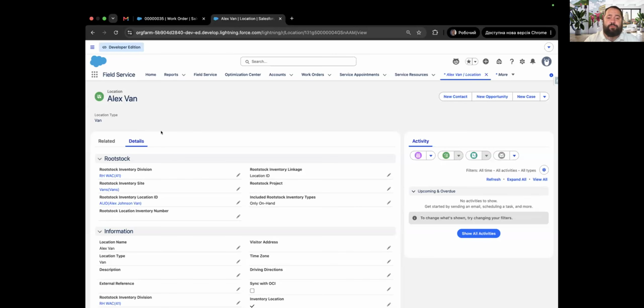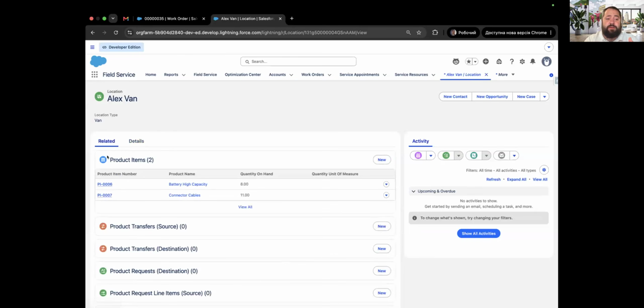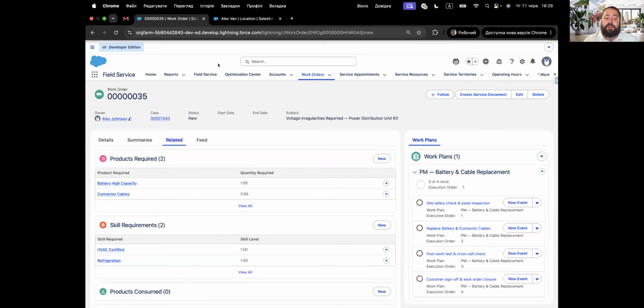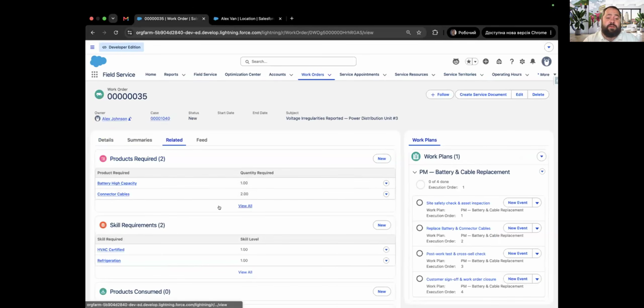And we saw that on the work order, we had two products required. If we go to the related list, we see which product items are currently on Alex van truck. So we see that there is a battery in quantity of 8 and connectors in quantity of 11. This quantity is real time. Everything is handled by integration with rootstock, so we can trust it, and we know that we can dispatch this appointment because actually our technician has required products.